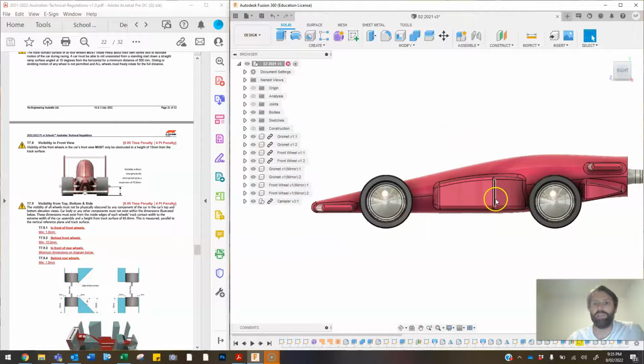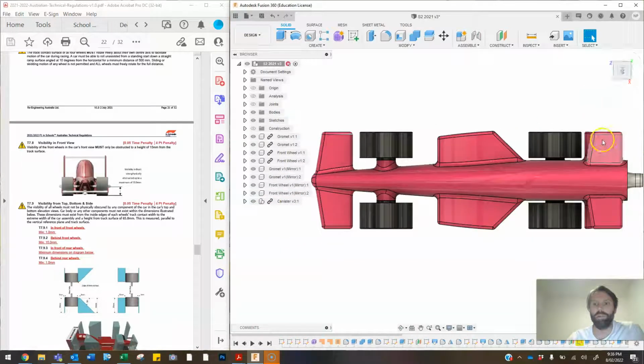You also have to be able to see your wheels from the side view and from the top view. So make sure that the rear wing is back far enough that it's not blocking that top view of your rear wheels.